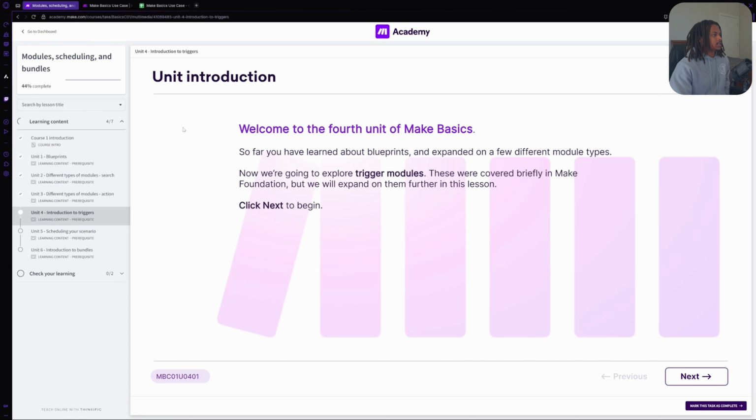All right, so here we are in Unit 4, Introduction to Triggers. Welcome to the 4th unit of Make Basics. So far, you have learned about blueprints and expanding on a few different module types. Now we're going to explore trigger modules. These were covered briefly in Make Foundation, but we're expanding on them further in this lesson.